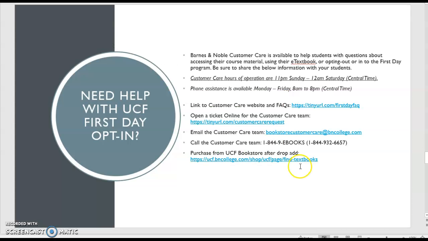If you have questions about opt-in or questions about the email you received or didn't receive, contact the bookstore directly. They control the opt-in process. So contact the bookstore directly through these links or go to the bookstore textbook area.